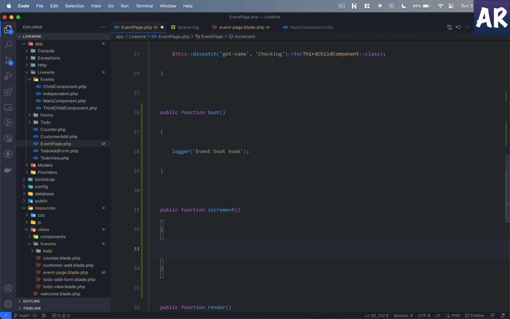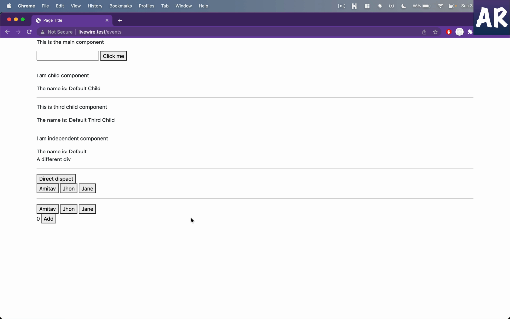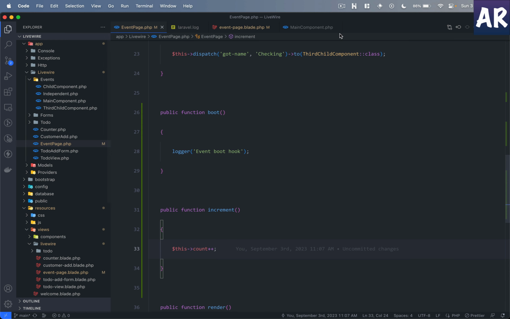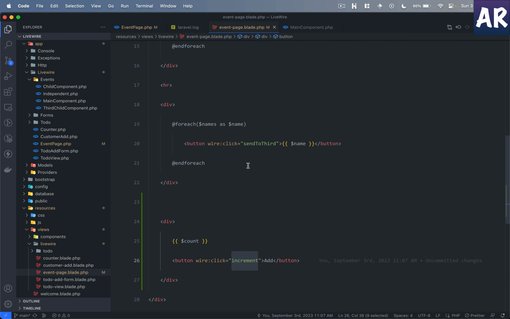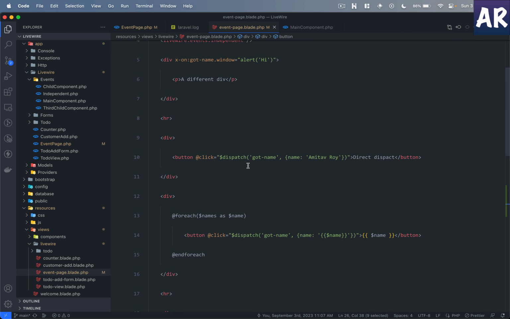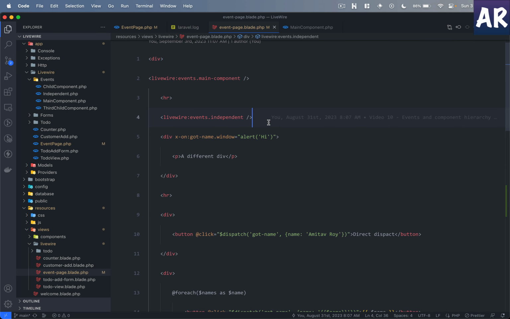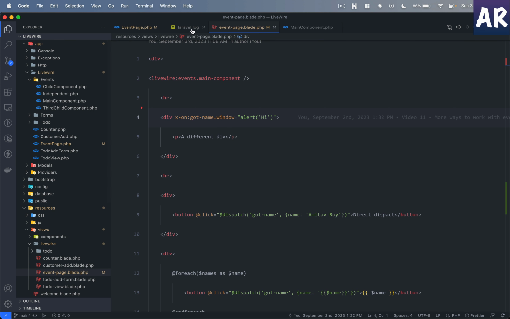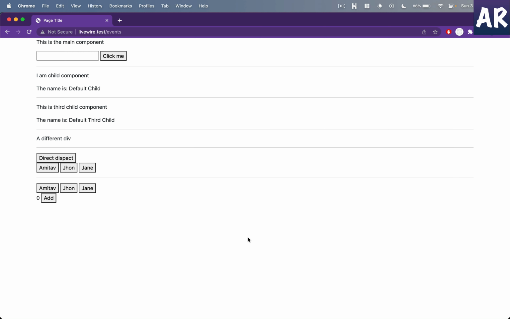And over here I'll do this. With this in place, if I refresh, add, add. Okay, there's some problem with my independent component. I'll just remove that for now and refresh. Yeah. Let me clear the log file so that you understand what is happening.